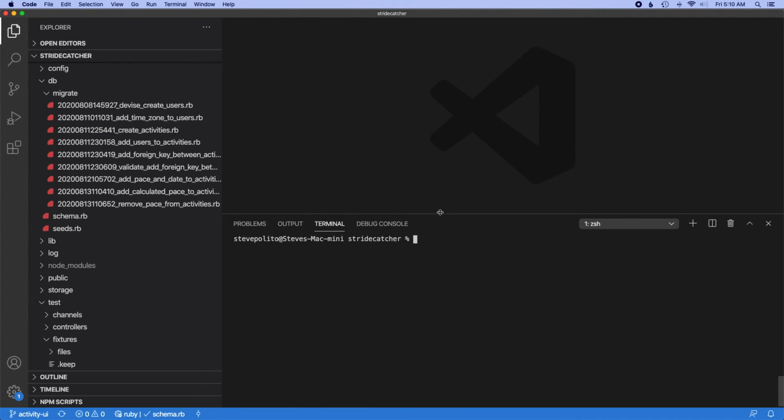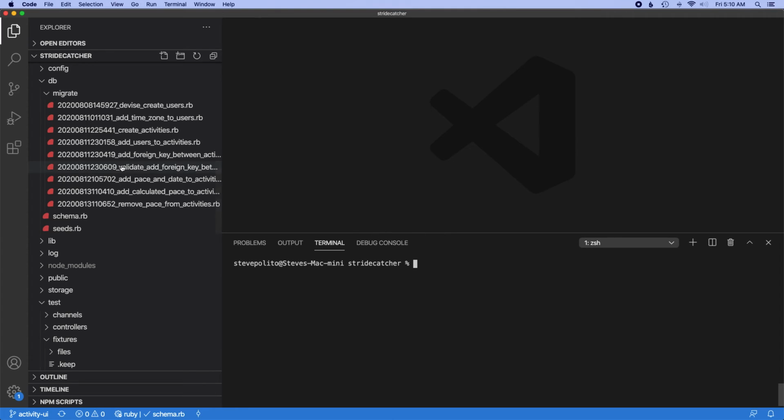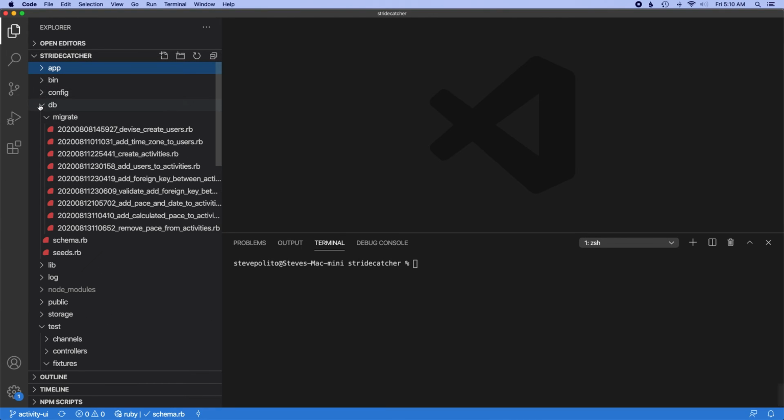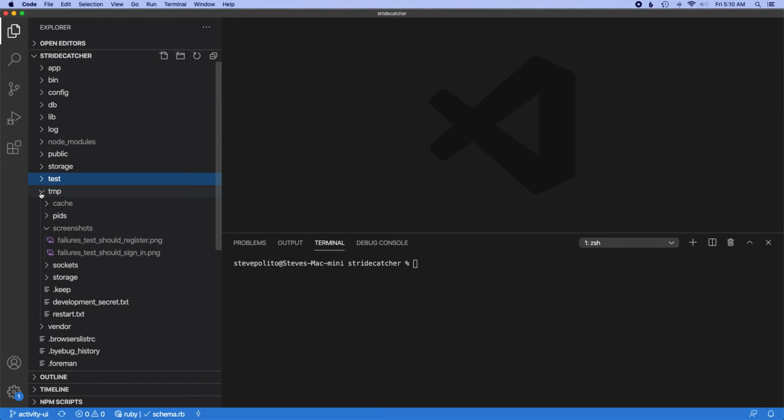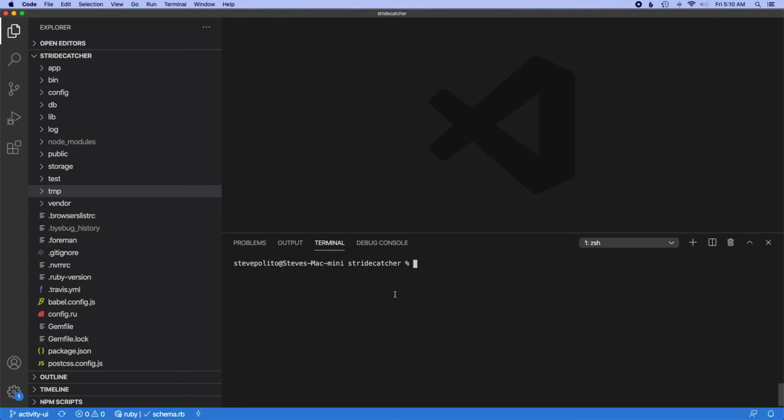Okay, so like I said, we don't have a way to go in and create an activity right now. So let's just work from the outside in. And I'm not going to go through every single step here, or I shouldn't say that. I'm going to go through every single step, but I'm going to try to do it as quickly as possible.